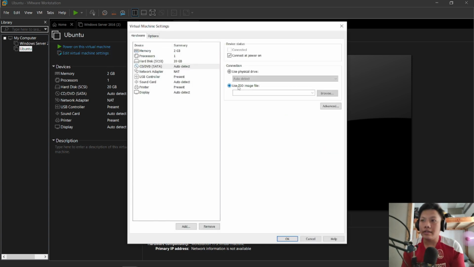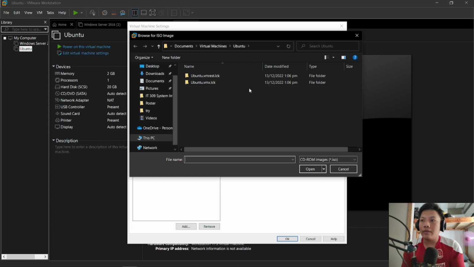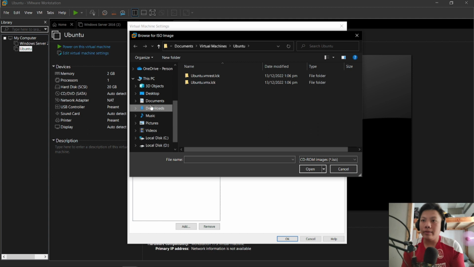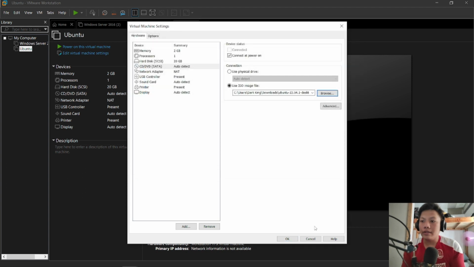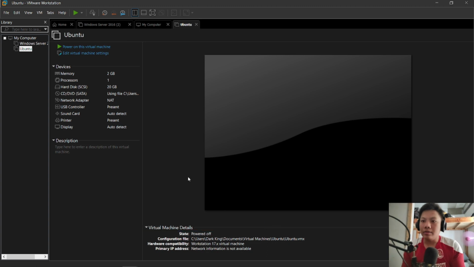So SATA, ISO, so CD or this SATA or this DVD, click browse for our Ubuntu ISO. Go to the downloads, and then click this one, then open, and then click OK. So power on this virtual machine.